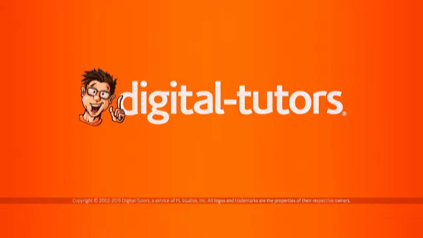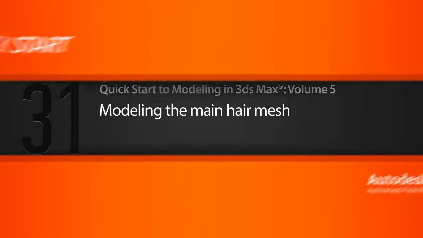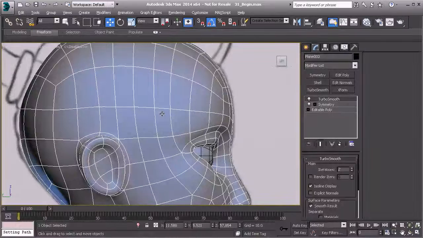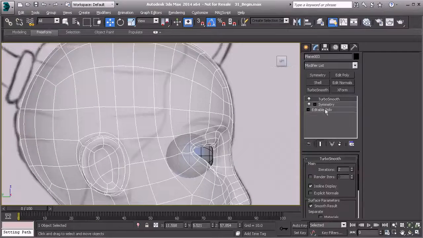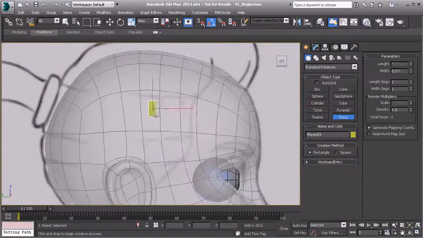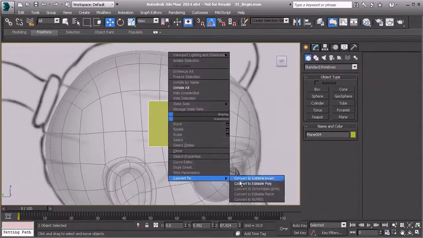In this lesson, we're going to get started on the hair mesh. Alright, so to get started on this, let's go ahead and hit Alt-X on our character's head here, so that way it's X-ray. And let's go to our Create panel and Plane, and let's just create a plane right here in the view. Make sure that your length and width segments are set to 1 by 1, and then we're going to convert that to editable poly.